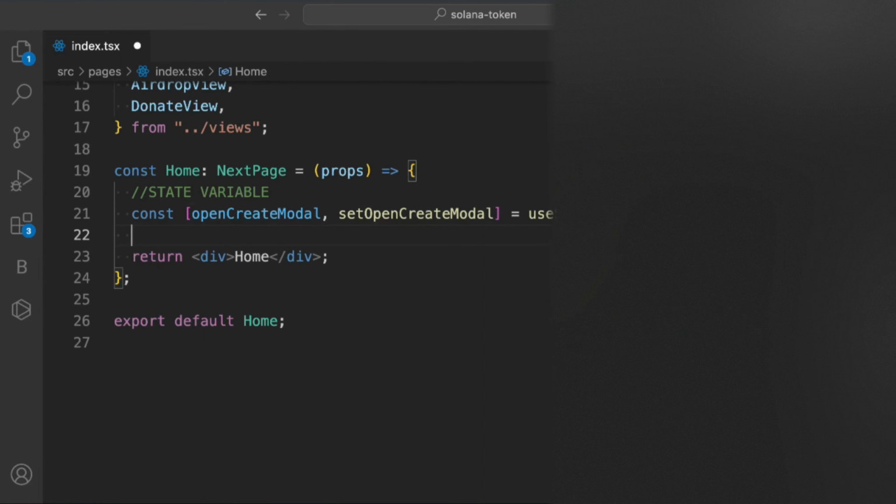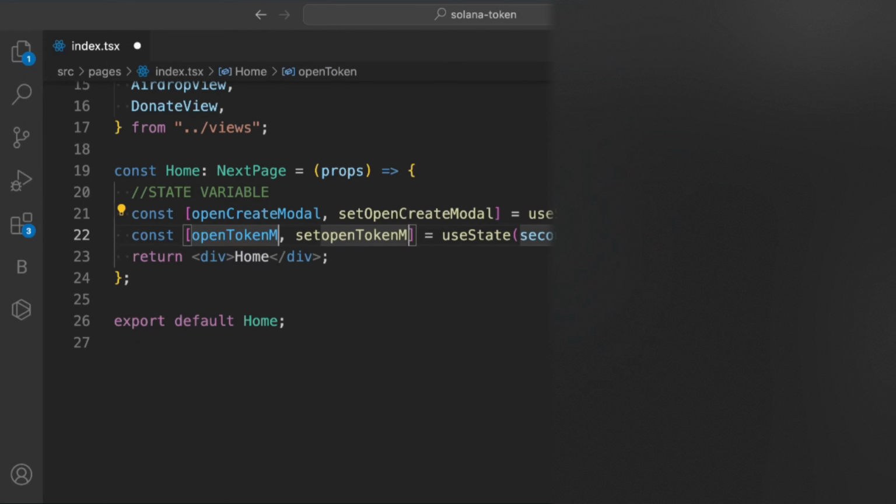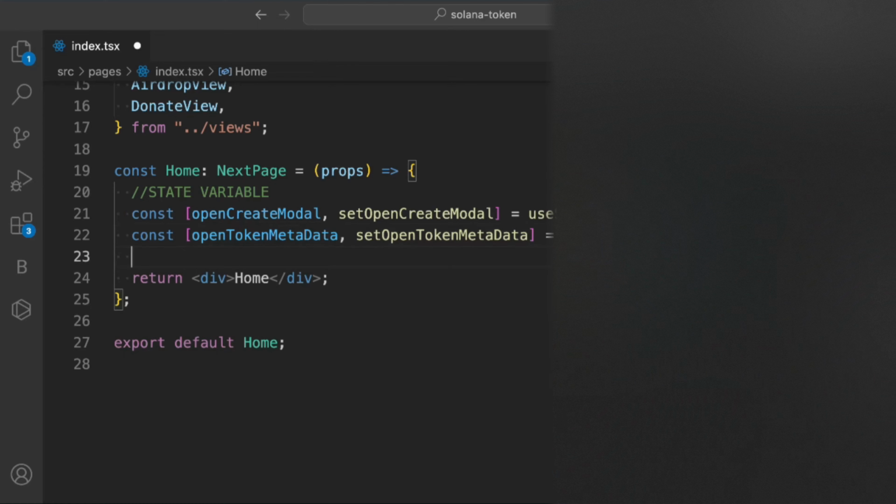Then we have to take another one. This will be called open token metadata, false. Then we have to take another one. We're going to call it open contact, and by default it's false.